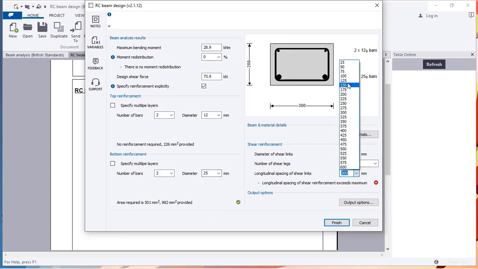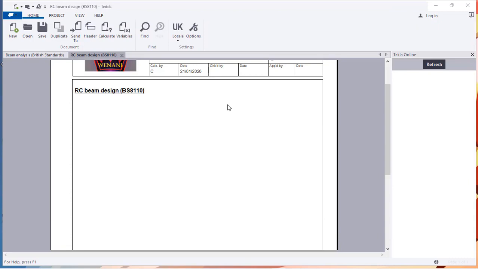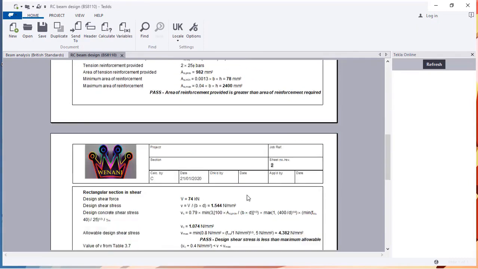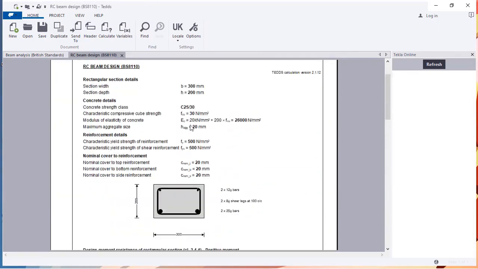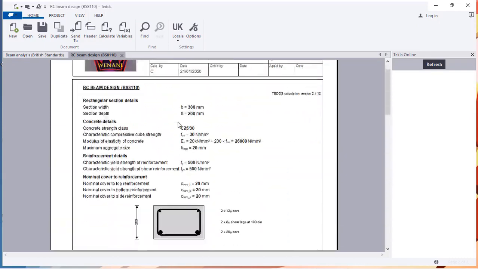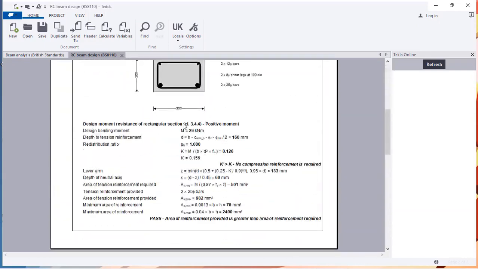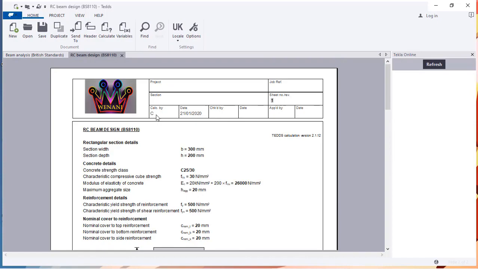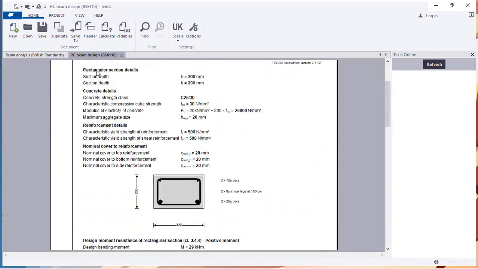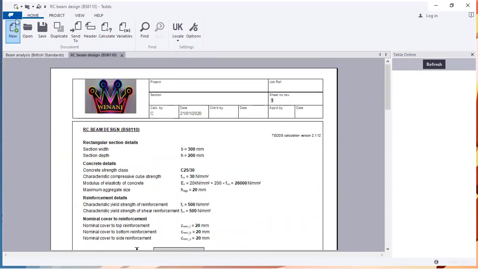Then we have the number of shear legs. Here also you can play around with anything how you want it. Let me do it like this. So this is okay. Then I click on Finish and I'm done. Now you can export this document to Word, or you can just print it the way it is as a PDF.